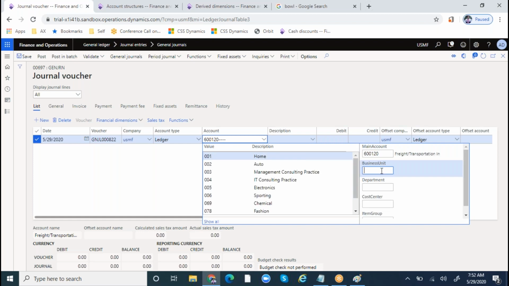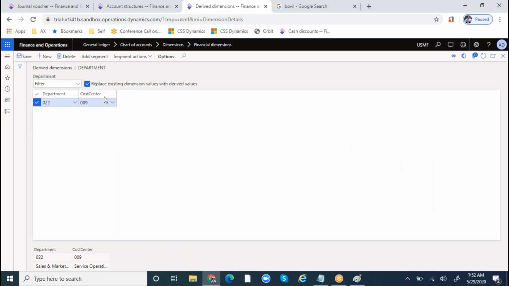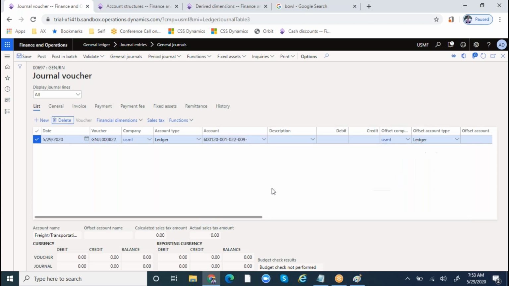Business unit, I'm selecting 001, department, suppose 22. Automatically it was replaced, because we have made it like replace existing dimension values. Suppose I'm removing this one. Save. Let us verify now. Let me delete this line.